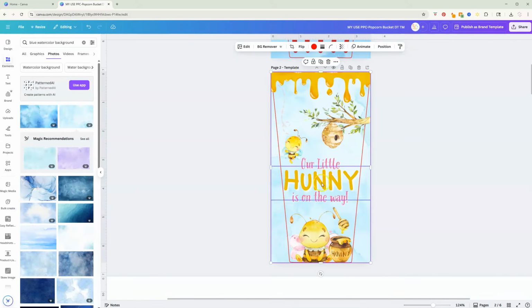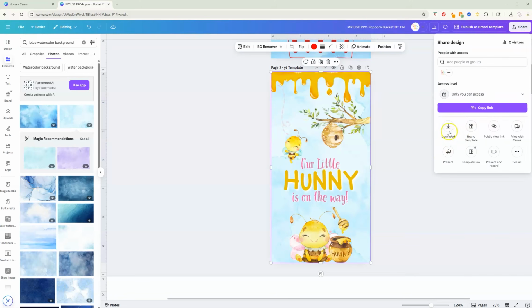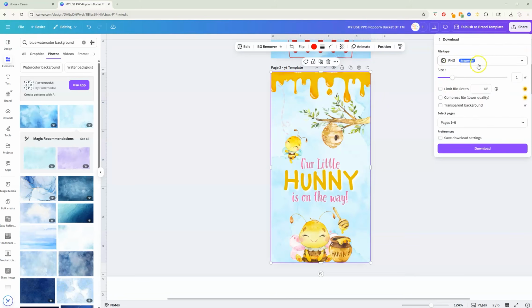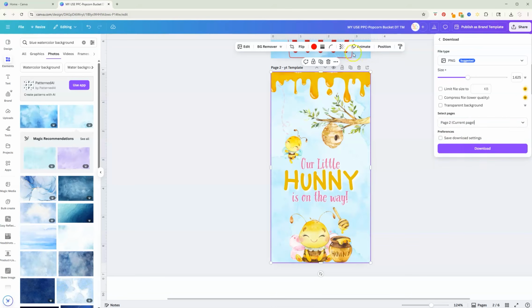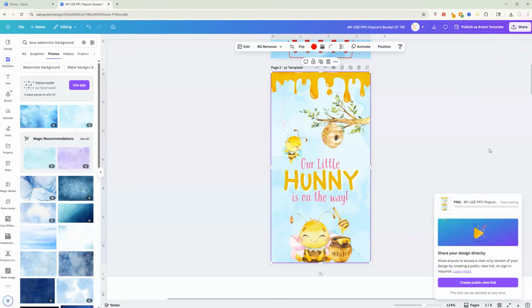I'm going to select the red outline, go to transparency, and bring that all the way down. All right, so I'm going to go ahead and download this page 2 template. I'm going to name it YouTube so I remember which one this is. Share, download, PNG. I always like to download at 1.625 because that'll give you 300 DPI. Make sure you're only doing the current page. Again, I duplicated my first page because I didn't want to delete the red stripes. So I'm going to hit download.